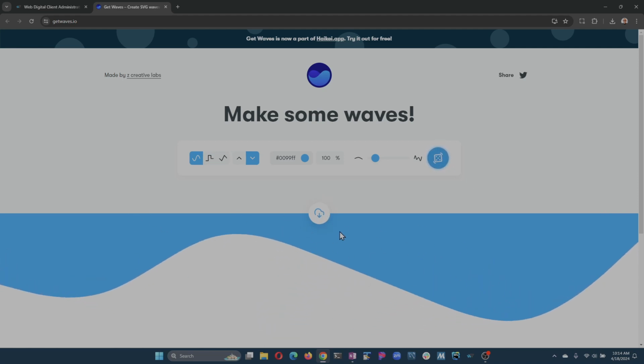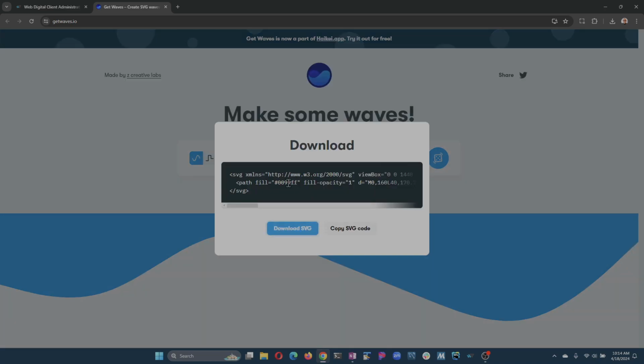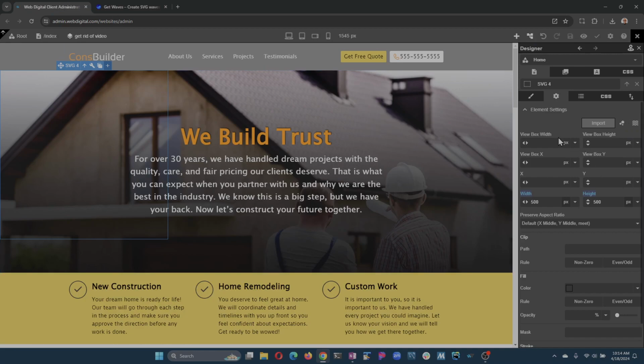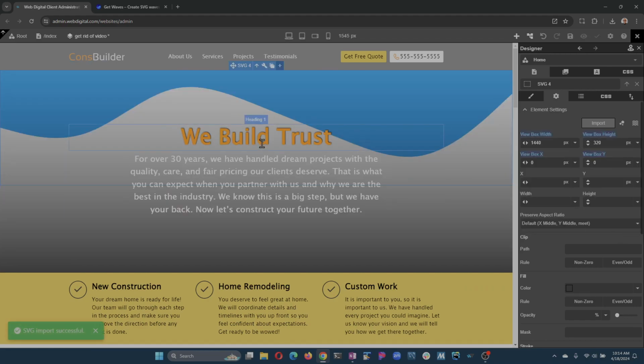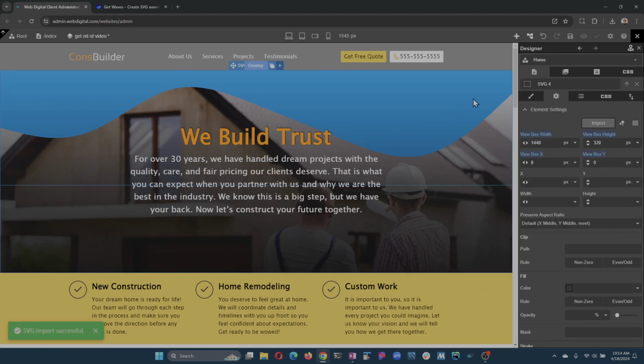Once you find something that you like, you click on this button, and it shows you the code. You copy the SVG code, then you come back to WebDigital and import the SVG. So we paste the SVG, import, and there you go. Now we have our wave SVG. This is the core of this project. All right. So how do we actually get this to be used to clip this section?